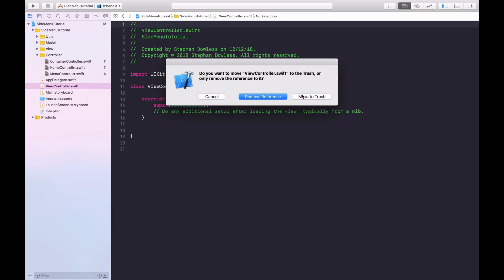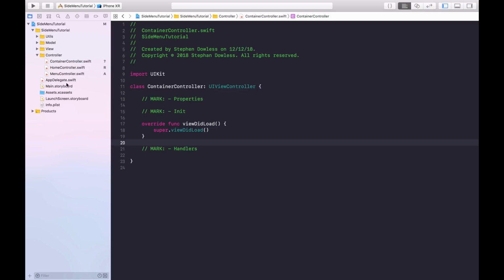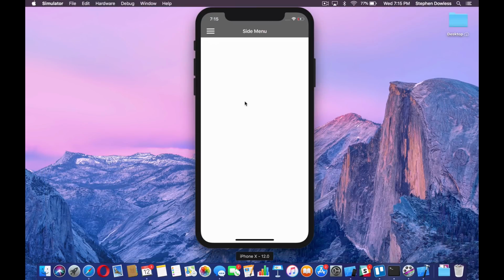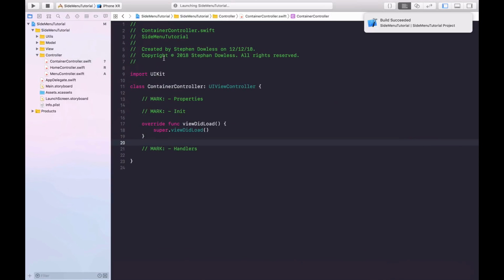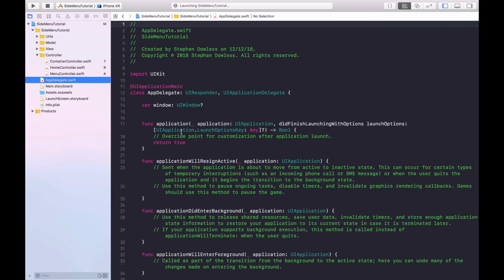So let's go ahead and we can delete this view controller file. So just go ahead and hit delete, move to trash. And now we need to set our root view controller for our application, because if you go ahead and run this, it's not going to open up to any of our view controllers that we have set. We need to do that in our app delegate.